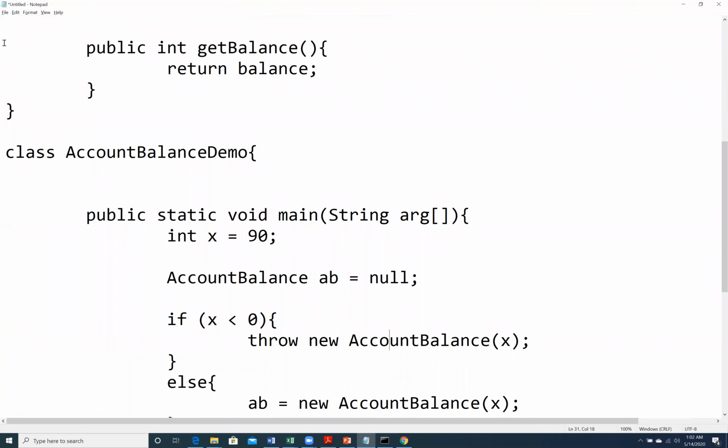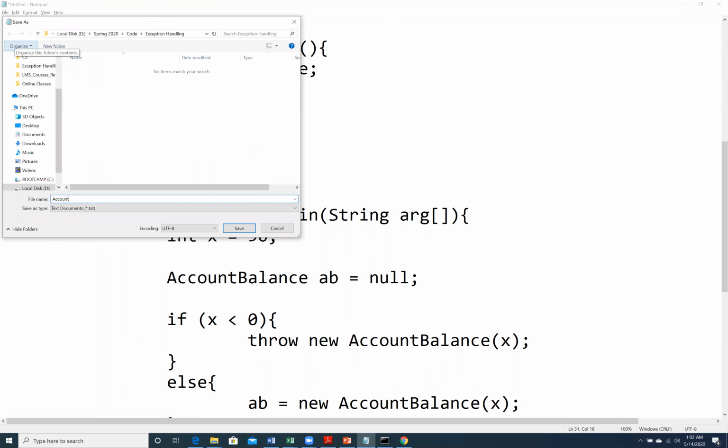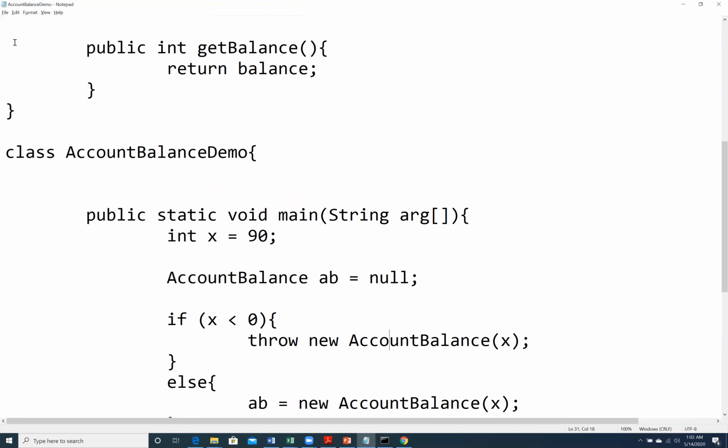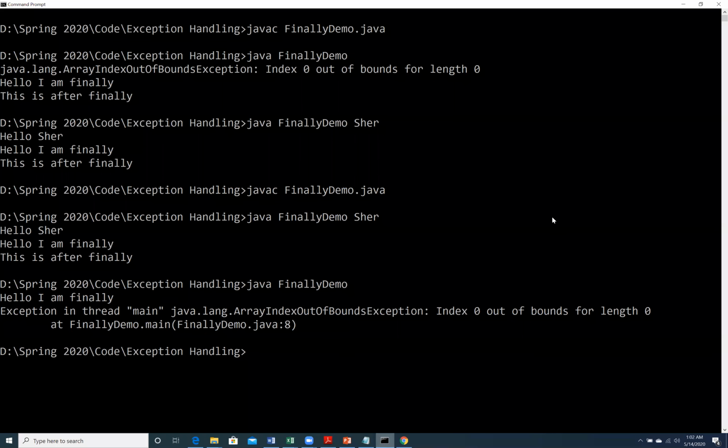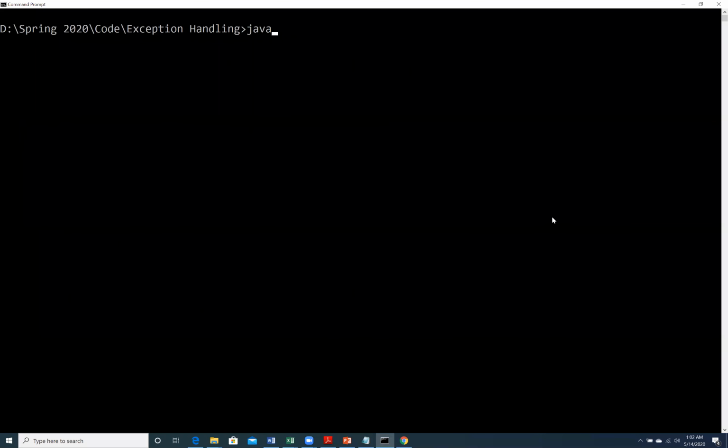AccountBalanceDemo. Okay, save AccountBalanceDemo.java. So cls, javac AccountBalanceDemo.java.